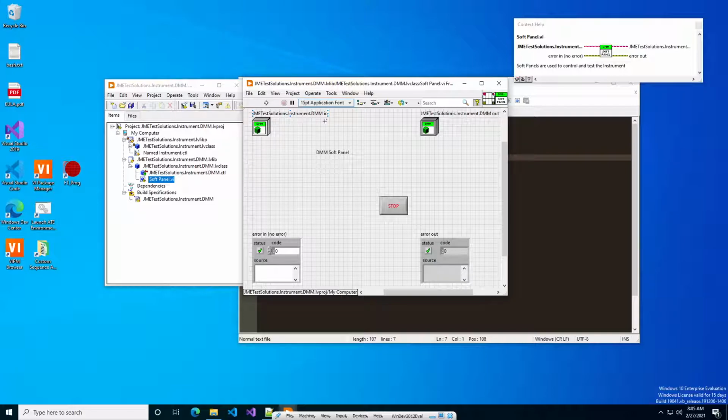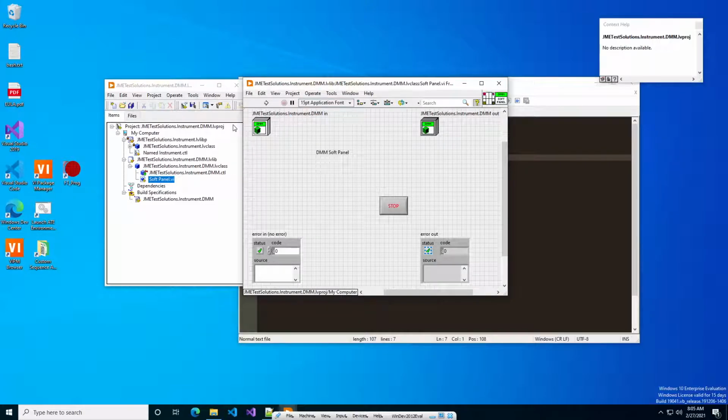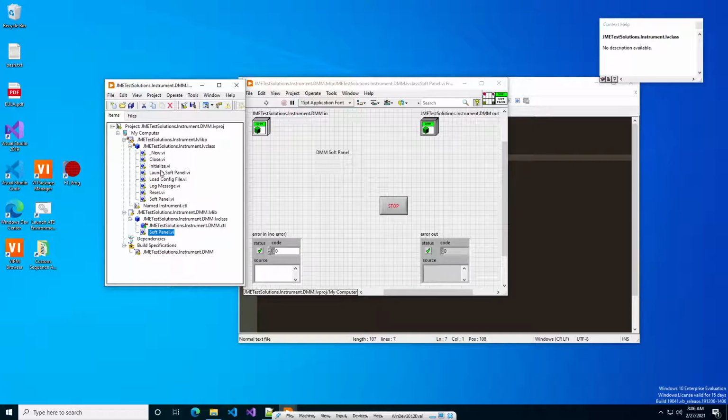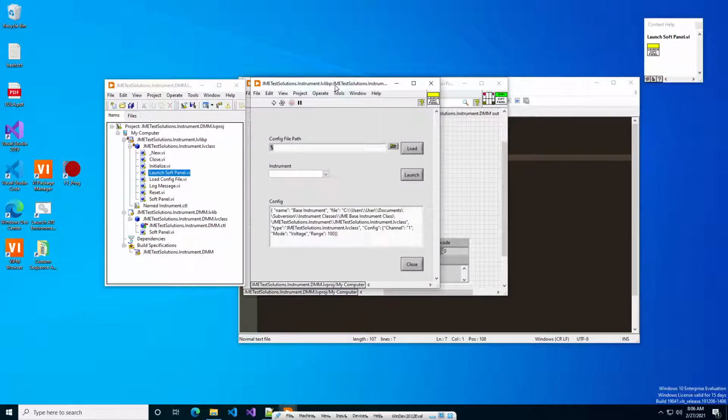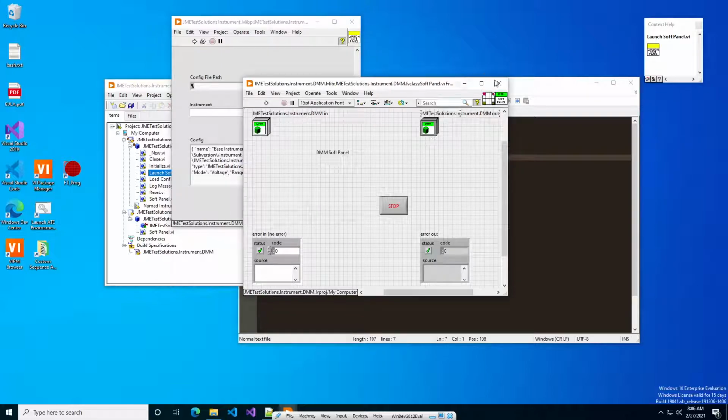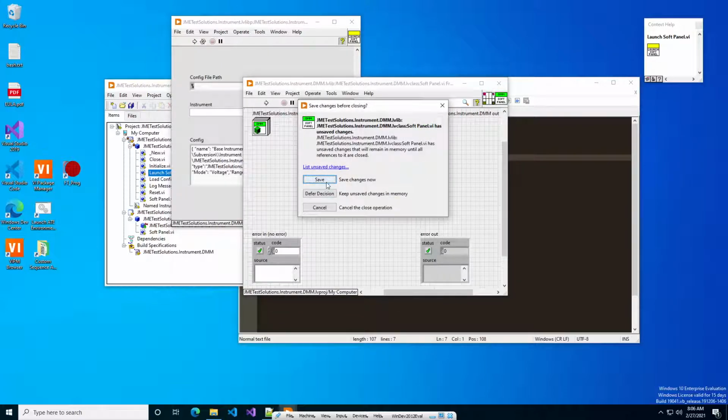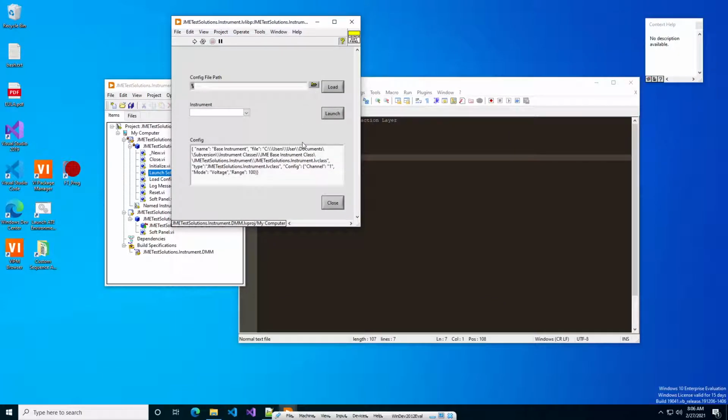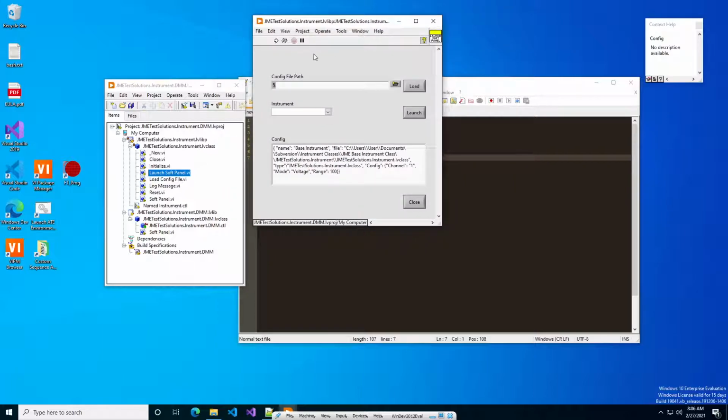This especially makes implementing additional concrete instrument drivers a lot easier, because once you've got the DMM soft panel done once, you should be able to reuse it across the board. And then what you're going to do is use the launch soft panel VI from the parent to run this. Okay, save that.